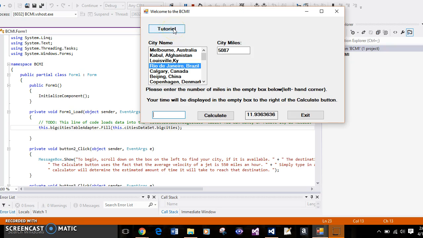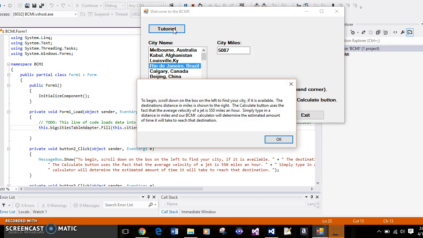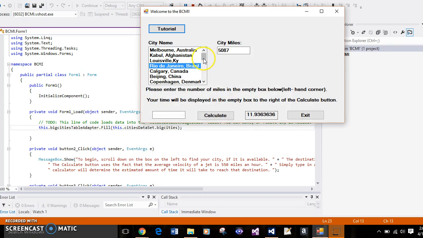There's a tutorial. When you click on it, a pop-up box gives a user an idea of how to use it. You can scroll down and pick from different cities, though the number of cities on here is limited. I didn't put every possible big city in the world on here, but I've tried to think of the ones that tourists might be most likely to go to. When you select the city, the mileage shows up here.